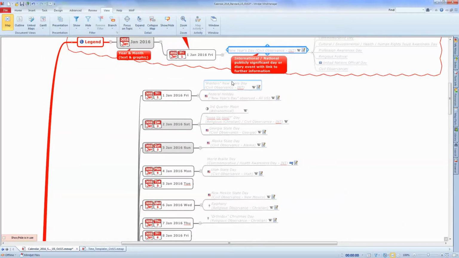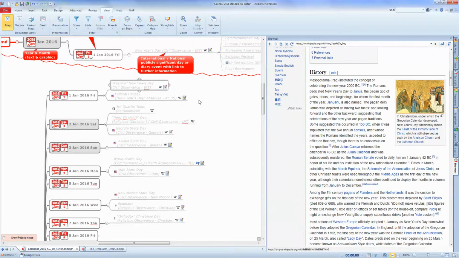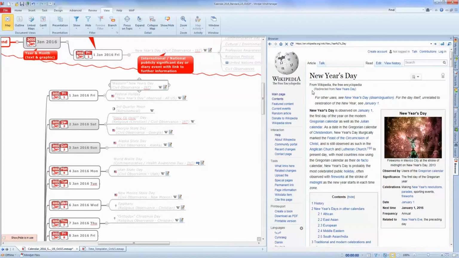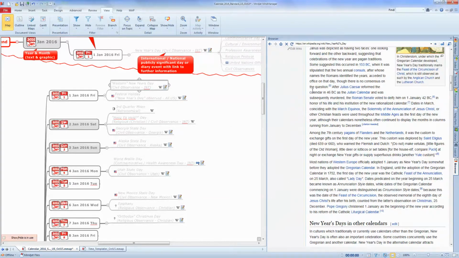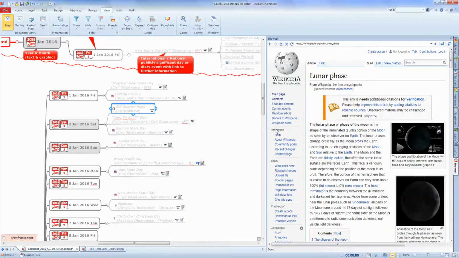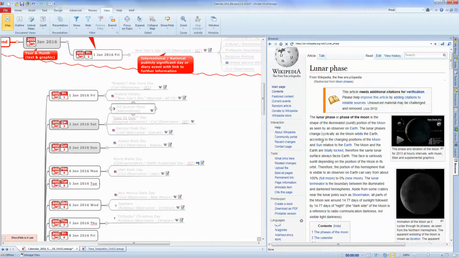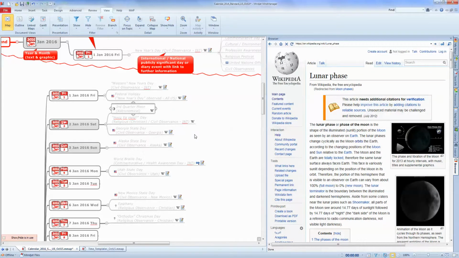So let's get stuck in then to January. So first event, no surprise, in January is the New Year's Day. So click on the link at the end of the branch, and within MindManager the inbuilt web browser opens up, and we're through to the Wikipedia article about that event.